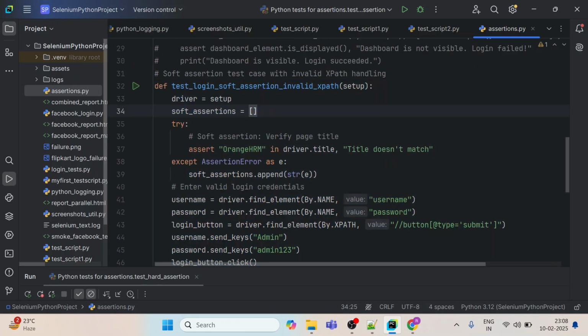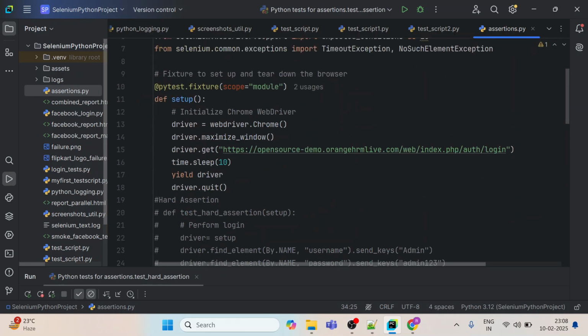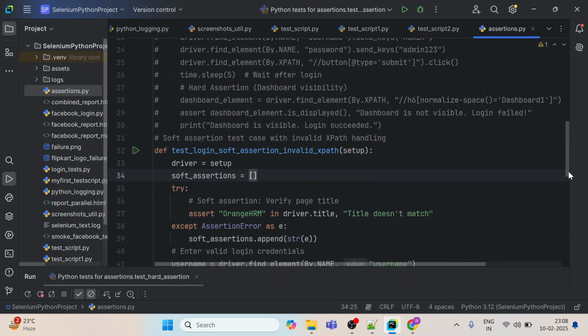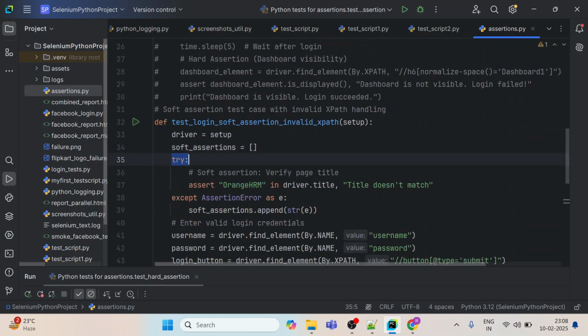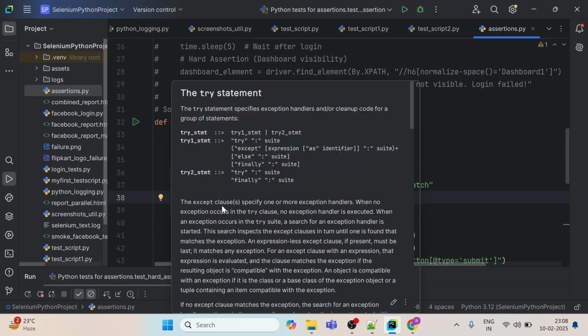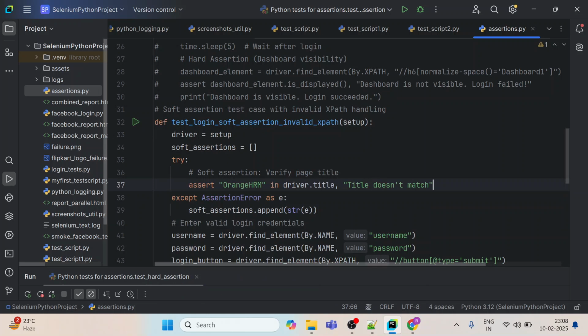Here I'm calling the setup method again, which is for initialization and tear down. This method will be called, it will initialize the driver, and then we are ready. Whatever error-prone statements you have will go into the try block, and it will catch the exception. Similar to try and catch in Java, we have try and except in Python. So we are catching the assertion, and it goes into this particular list.